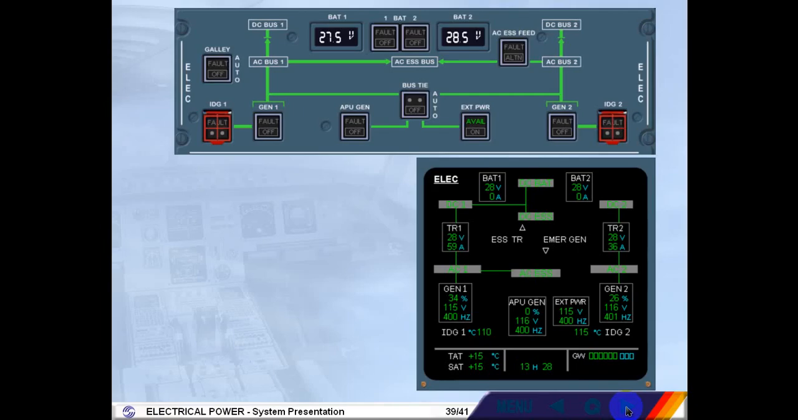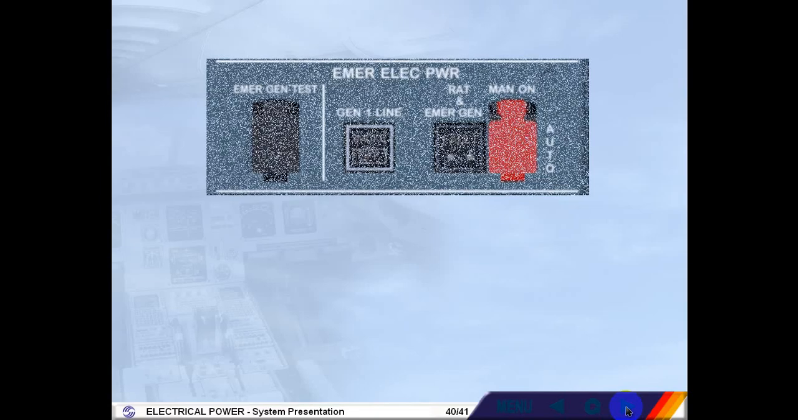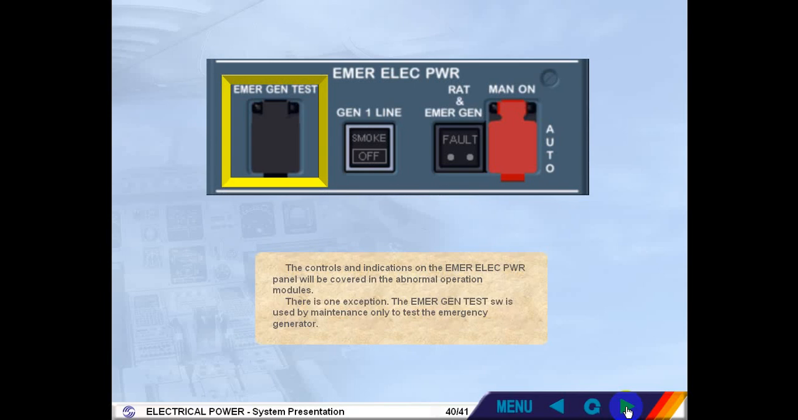In case of failure, these push-button switches enable you to disconnect an IDG from its drive shaft. The controls and indications on the emergency electrical power panel will be covered in the abnormal operation modules. There is one exception. The emergency generator test switch is used by maintenance only to test the emergency generator.